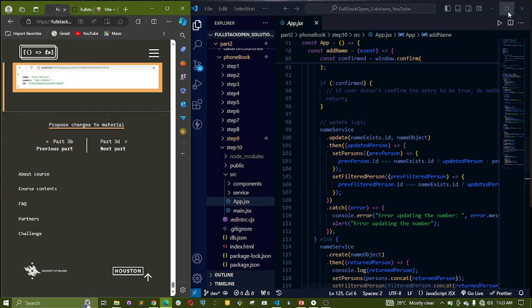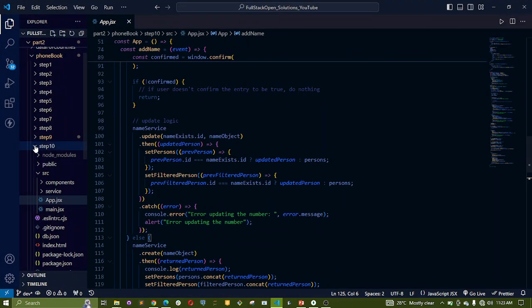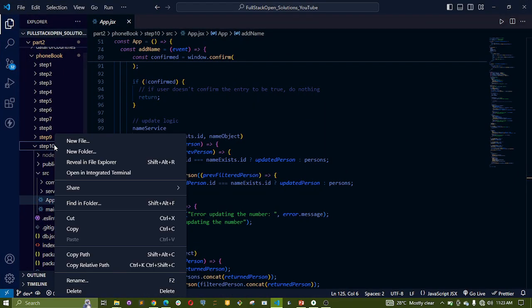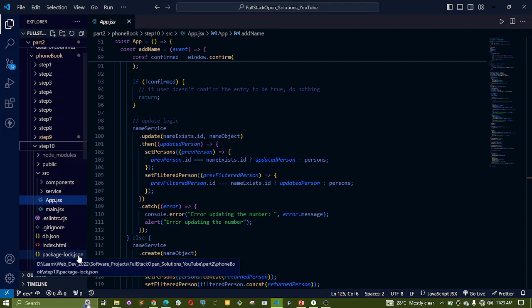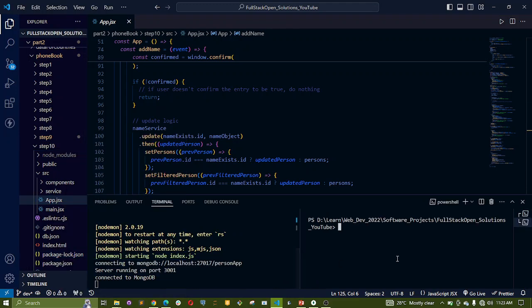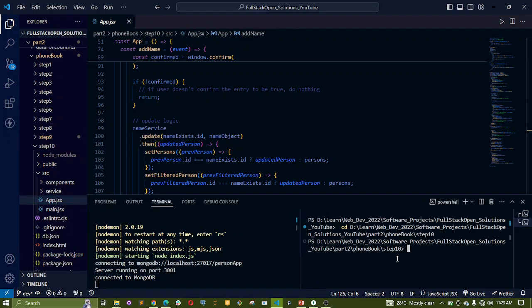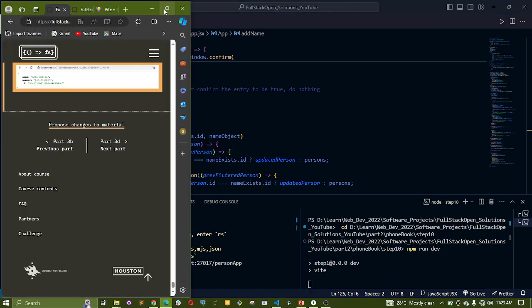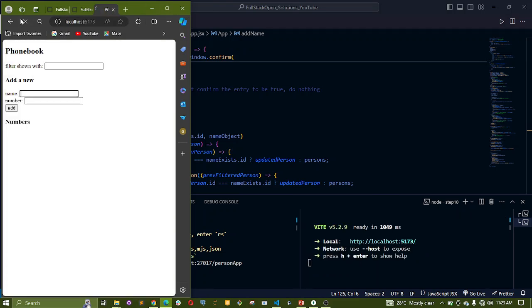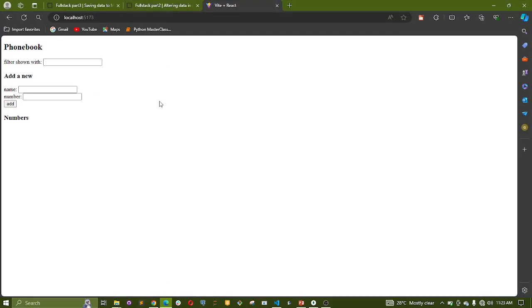All right, okay. Going back to the VS Code, I'm currently going to run this step 10. So I'll simply copy its path and then cd into it. Then do npm run dev as well. All right, so going to the front end, it's currently running.